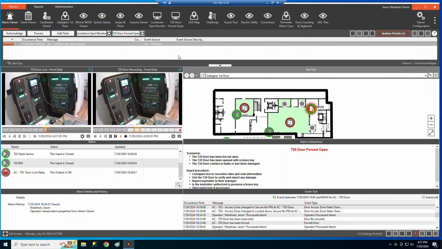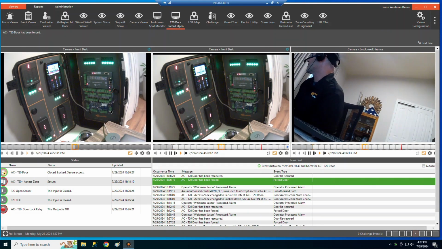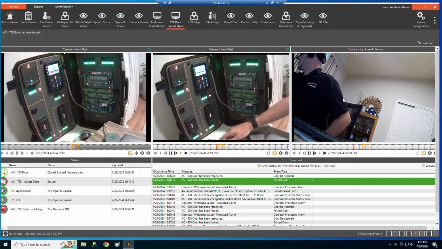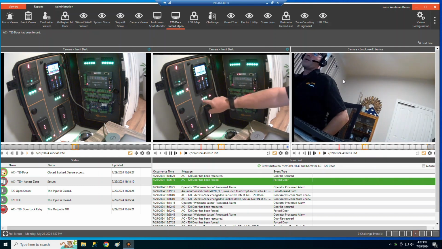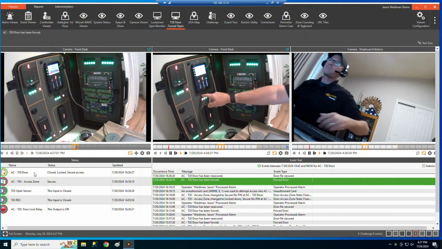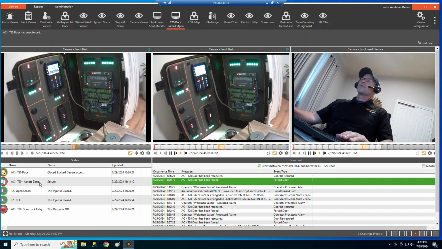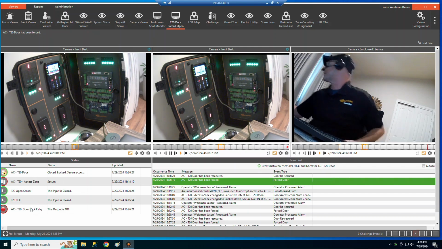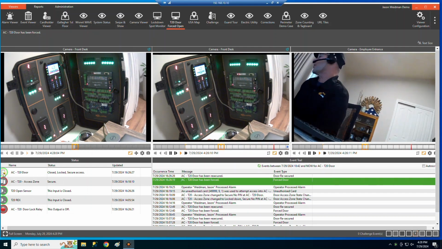Additionally, you can create spot monitors. So I've created a T20 door forced spot monitor, which in this case I'm showing live video compared to recorded video. I've also associated an additional camera and viewing recorded video. I'm showing the same information here: the door, the access zone, the door contact, and then the access control relay. All of these currently are normal state. This is flashing just because there's an alarm present in the alarm viewer.